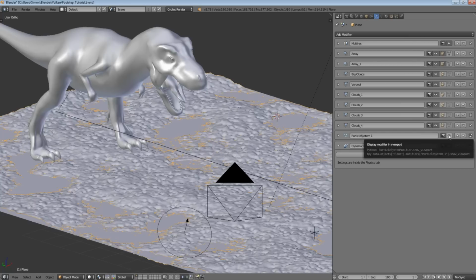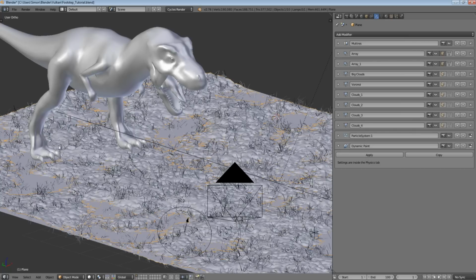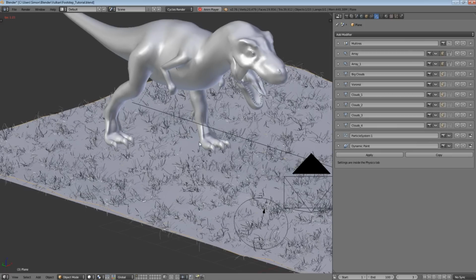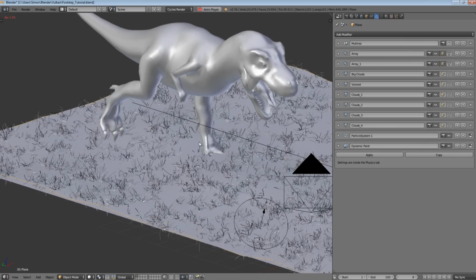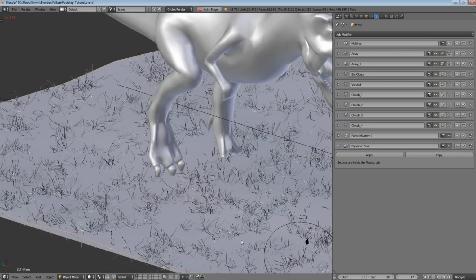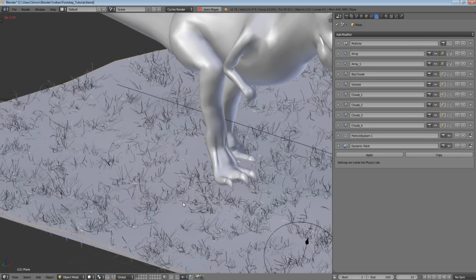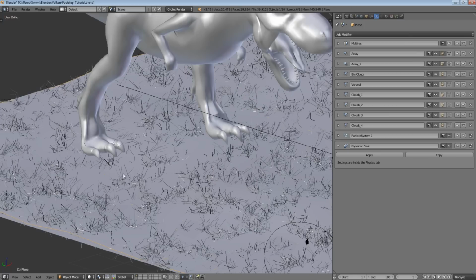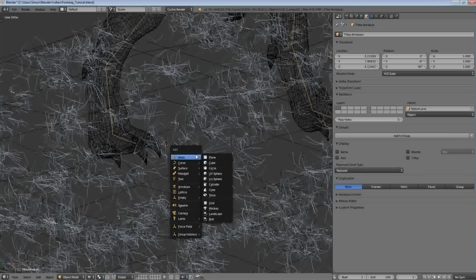And now I have also a particle system included in my landscape. And the problem is that the ground gets deformed nicely, but the particles do not. So you can see the dinosaur is passing through them and the grass does not react to his feet. And I want to change this too. I turned off the multi-resolution modifier for a moment so we can work freely.